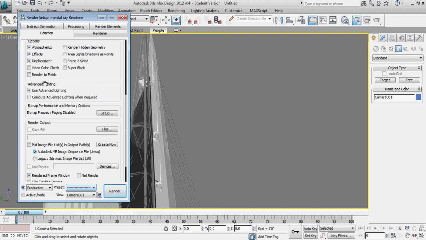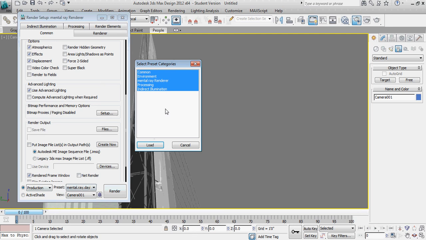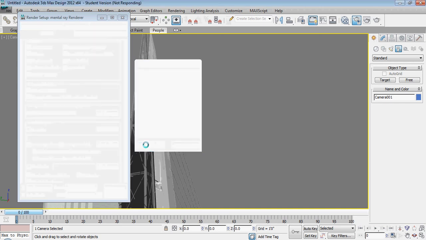If we look again in that render setup dialog box, under Common, the preset tab, let's go to Mental Ray Daylighting, and it's going to pop up another dialog box with some select presets. We're going to go ahead and take the ones that it gives us for now. I'll click Load, and it's going to think about it.